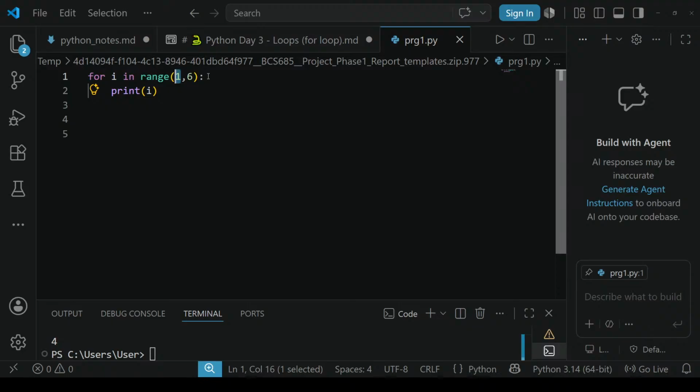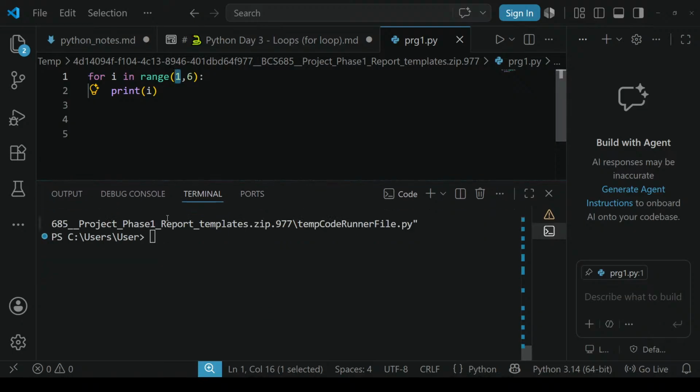If you know the answer, please do comment in the section. Let me show the answer. See, what output are we going to get now.